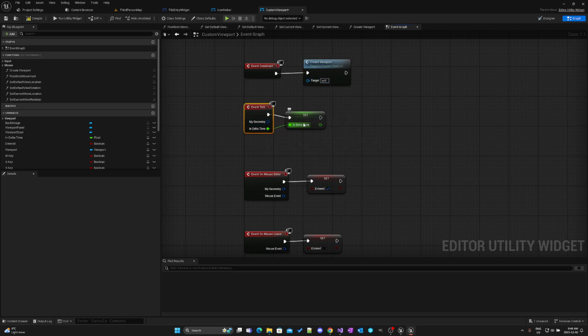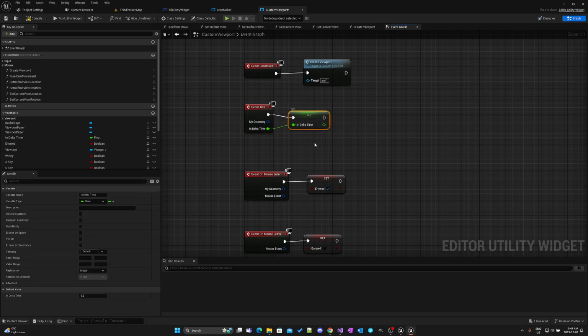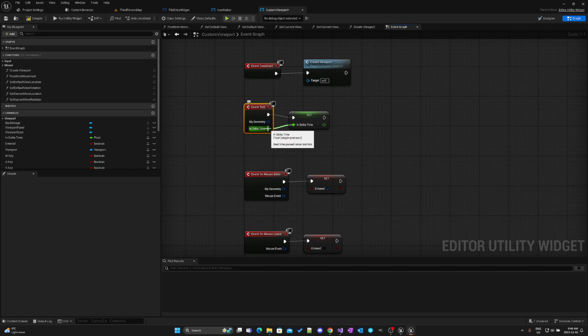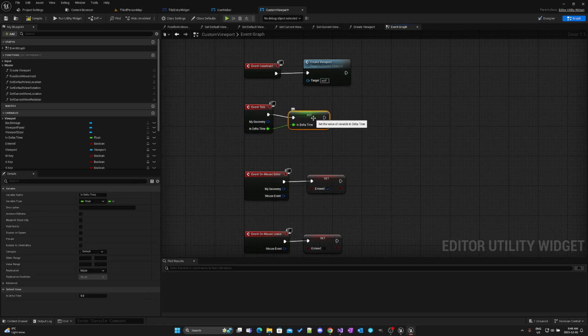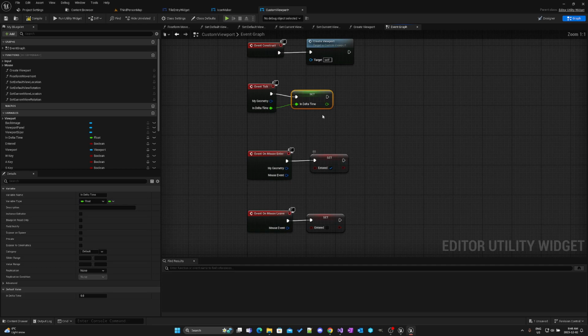We need a variable for delta time. So just off your event tick, if you promote delta time to a variable, I think it comes up with the name in delta time because it just promotes to variable and it'll set it. So we'll use that later. That's to help capture when we're holding down a mouse key and we're orbiting around to change the orientation. That delta time is what's going to be used to smooth that operation.